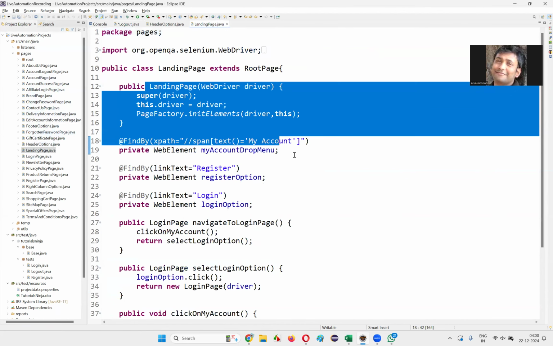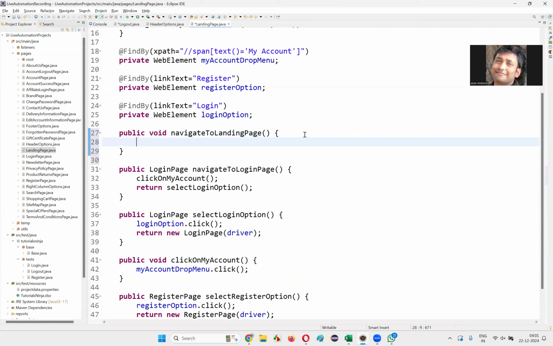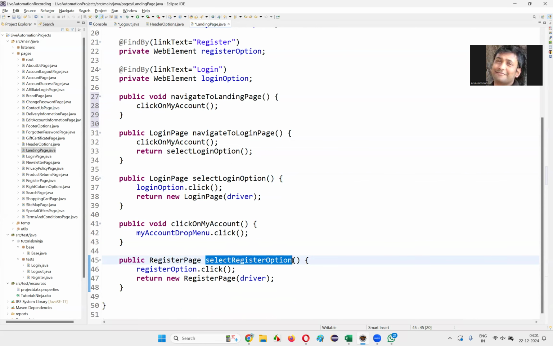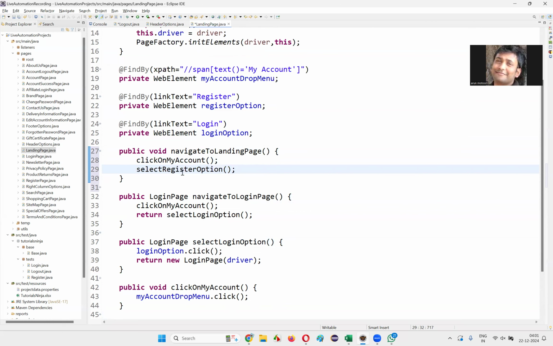In the landing page, create a method: public void navigate to landing page. Here write down click on my account. From the landing page you click on my account option, and then we need to select the register option. Then simply say select register option, and the return type of the register option is register page. Here simply say return register page.